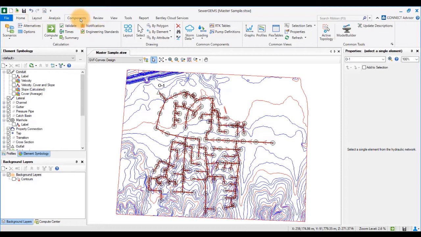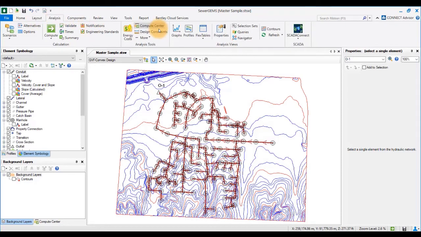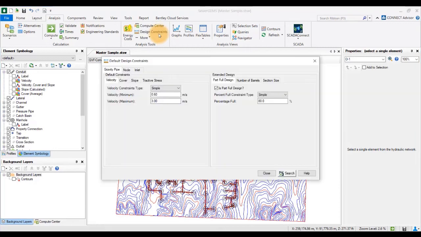Now let us take a look at our design constraints. So go to analysis, design constraints. So you can see over here that I have put the velocity constraint as simple type, and the minima and maxima are 0.6 and 3 meters per second. So if you have a table of velocity constraints in which you have different velocities for different pipe diameters, then you can choose the table type and put those over here. So let me change it back.